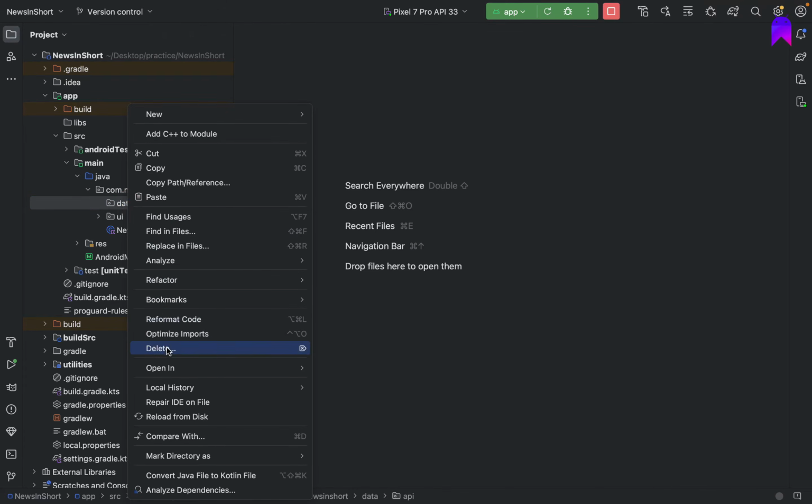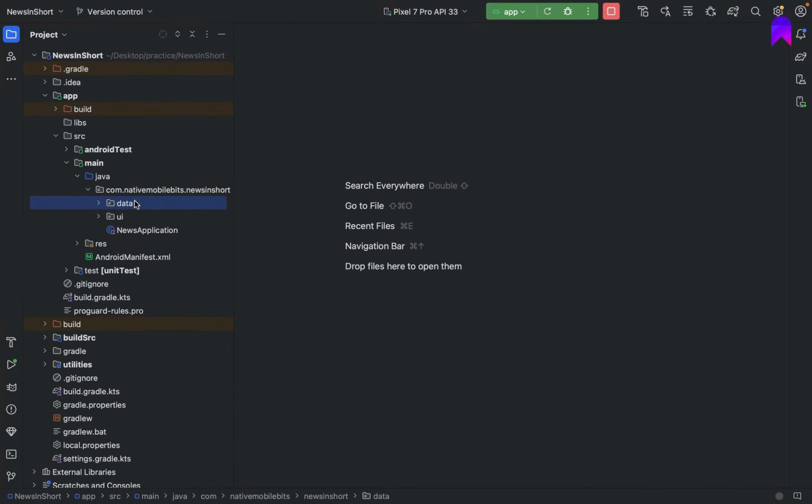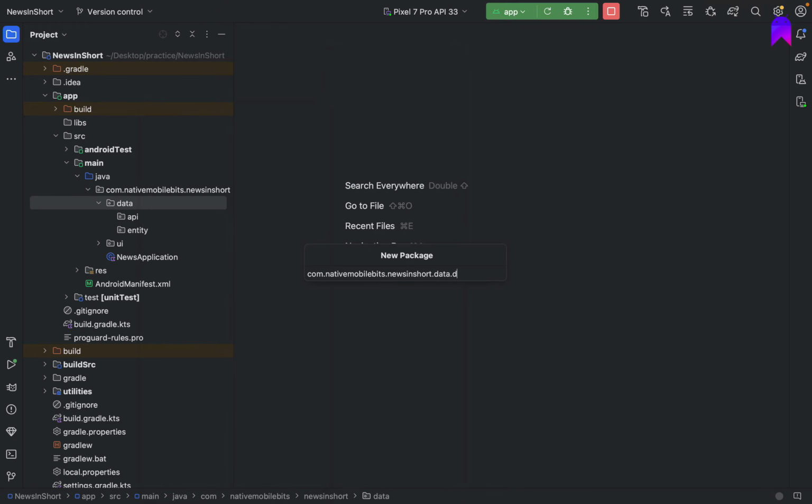Now we need to go to the Finder to define a few other packages. We can define one package entity, and this is going to have all the POJO classes, right? So now we will be having these two packages here. We can define one package for data source.